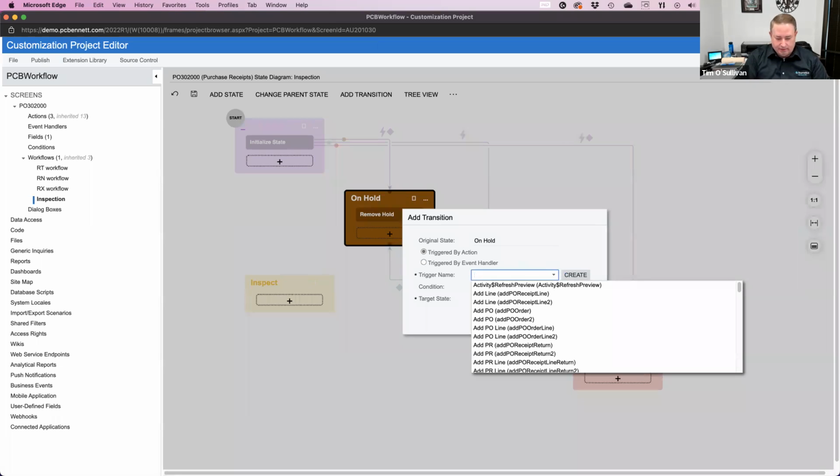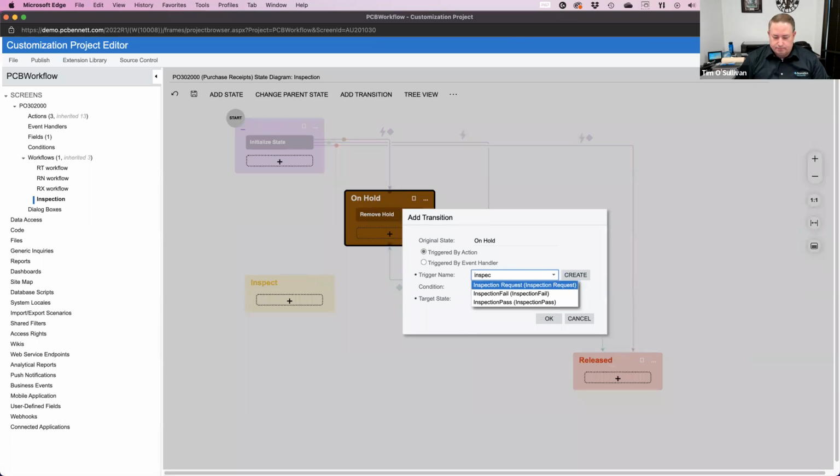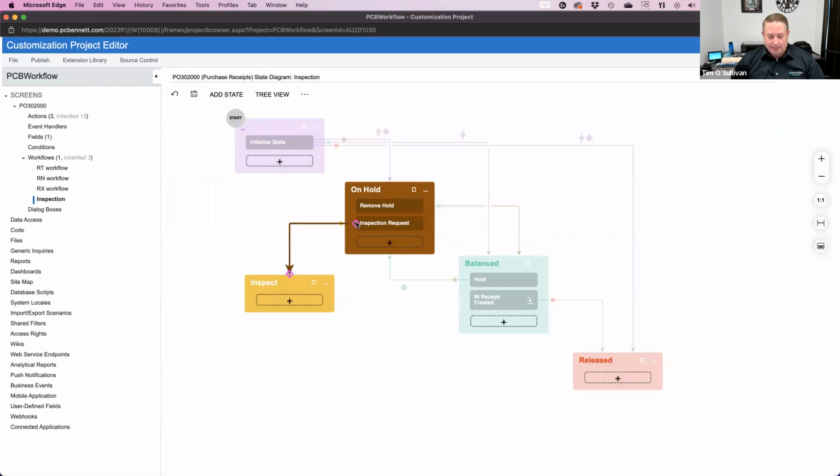So I'm going to type in inspection request. You'll see I have my three actions that we created. These are the custom ones. So I'm going to say I want to go from inspection request, and I want to go to inspect. And I don't need a condition in this instance. So I hit OK, and you'll see it now creates the inspection request action under my on hold. And now I get a conditional line to my inspection step.